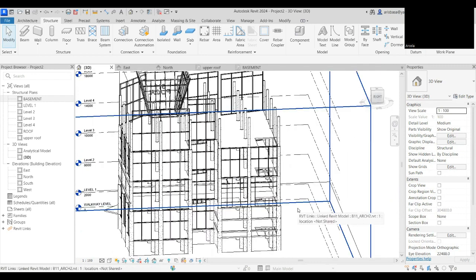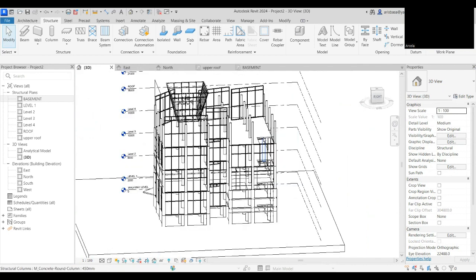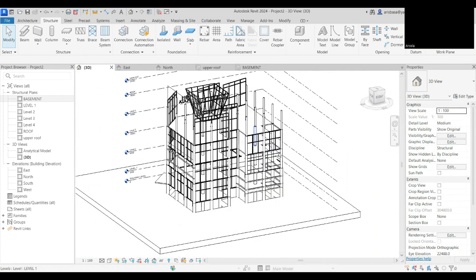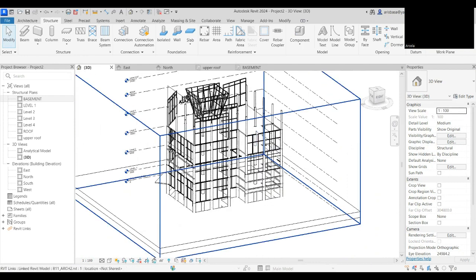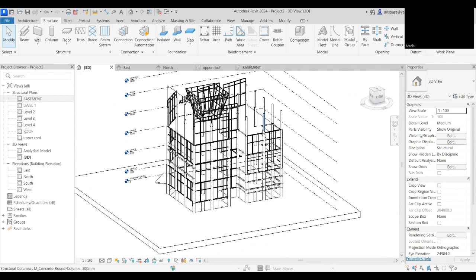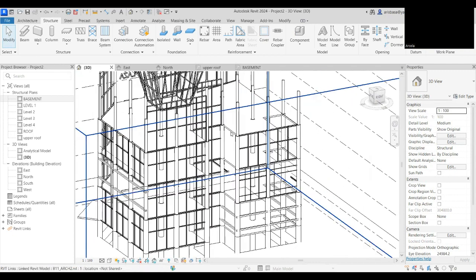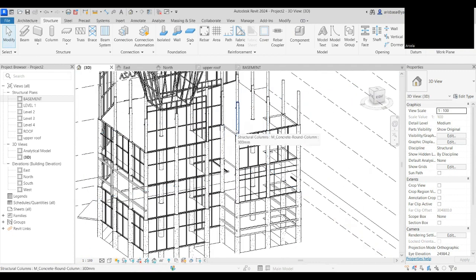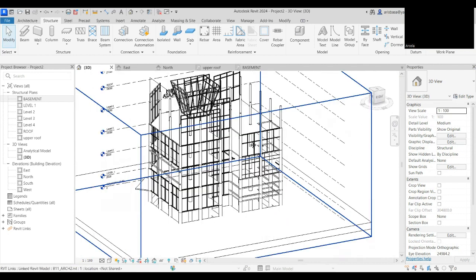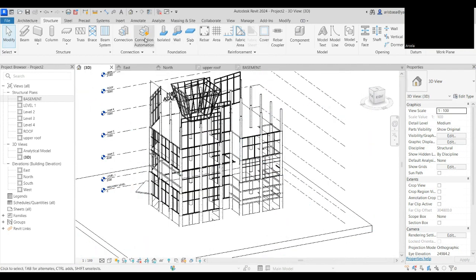We need slabs now, concrete slabs, because the slabs that you see here are architectural. What we can do now is copy the architectural slabs and convert them into structural. Okay, so let's try that.